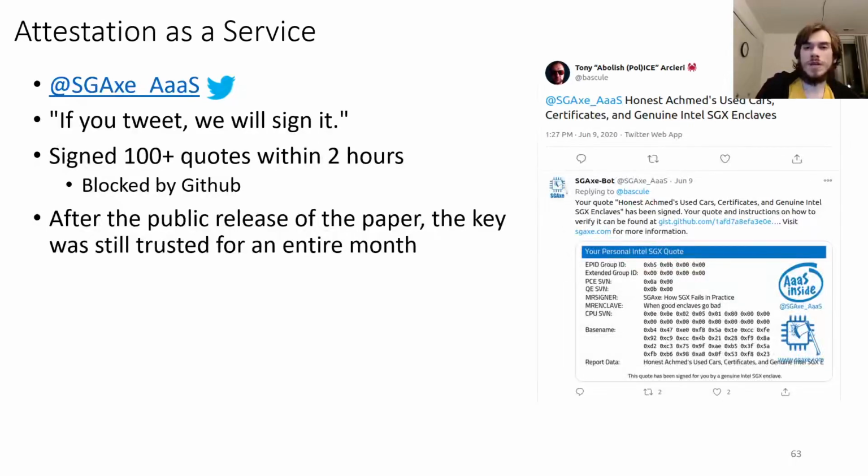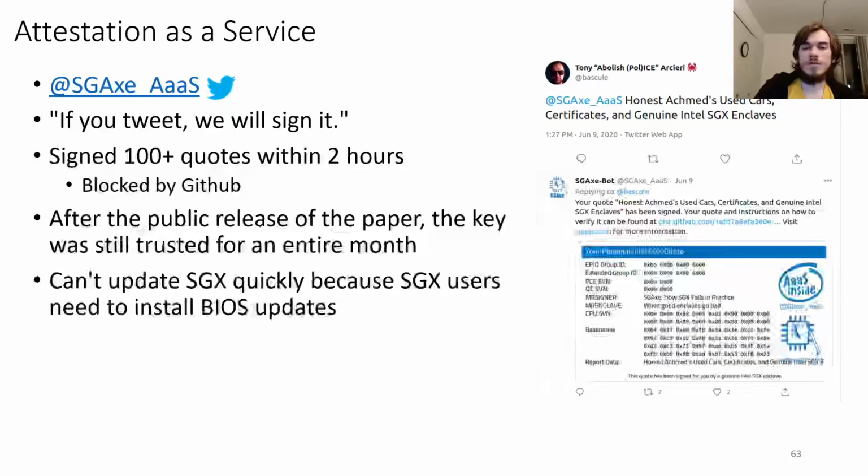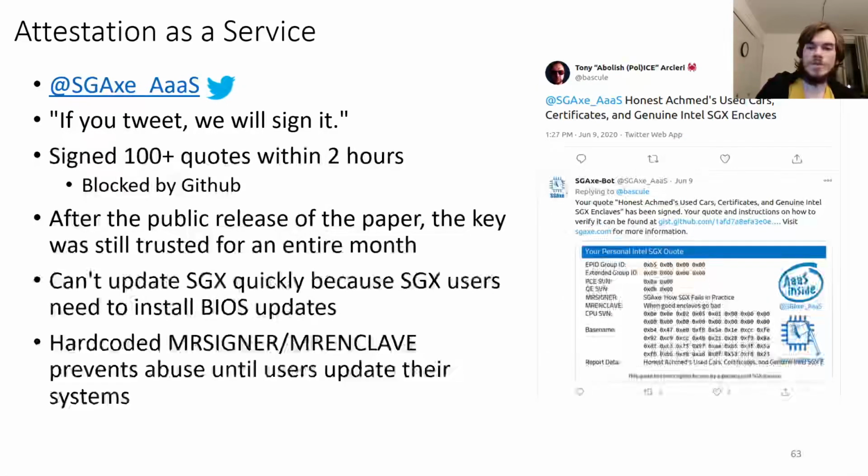And the simple reason why is because to restore the confidentiality in SGX, you basically have to install BIOS updates to restore the trust. And this can take some time. So Intel actually leaves a month of time for users to do that. So the only way to prevent abuse of the Twitter bot is for us to hardcode our MRSIGNER and MRENCLAVE fields. So as you can see here, we have the "when good enclaves go bad". If you trust that, I think you have a worse issue to solve as an enclave developer.